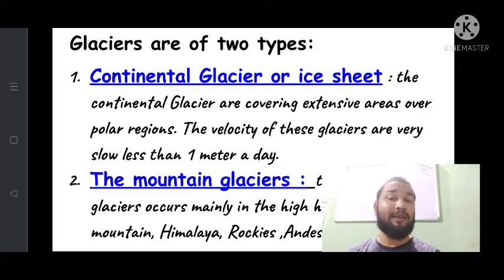Okay. See the definition of continental glacier. Continental glacier is also called ice sheet. The continental glaciers are covering extensive areas over the polar regions. The velocity of this glacier is very slow. This velocity means the movement of this glacier is very slow, less than 1 meter per day. Its movement is very slow.